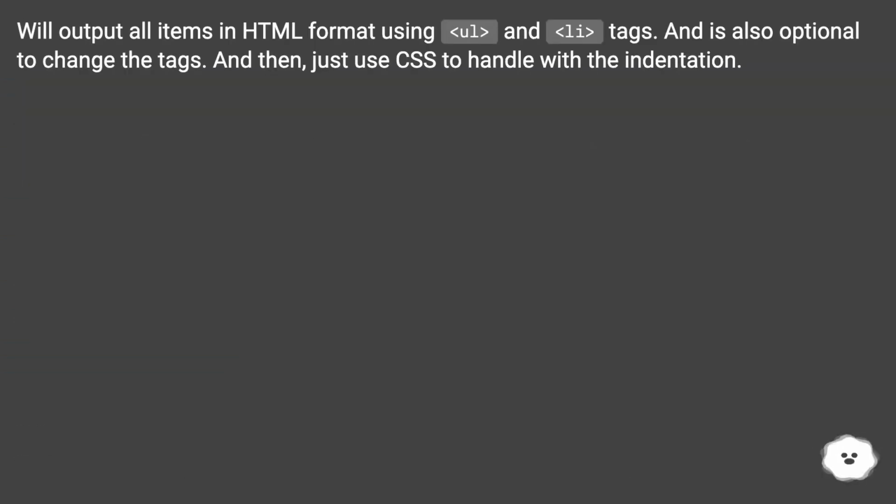Will output all items in HTML format using tags. And it is also optional to change the tags. And then, just use CSS to handle the indentation.